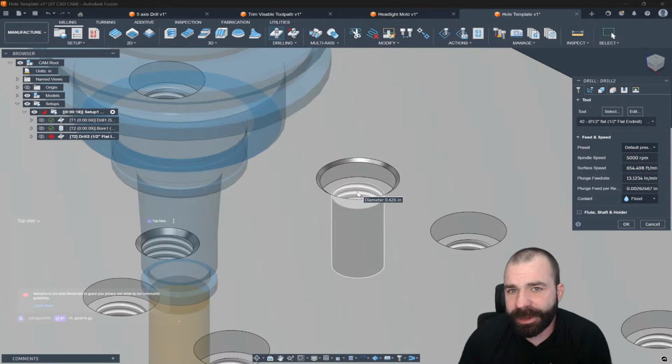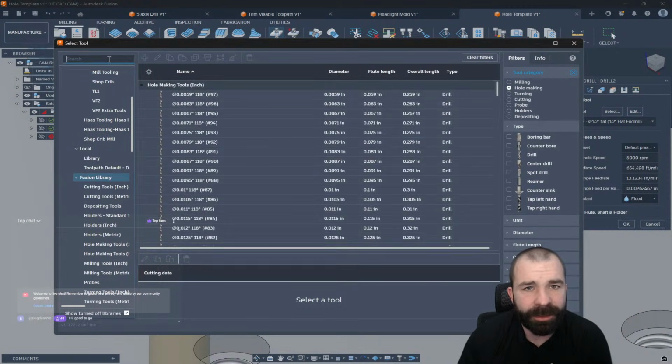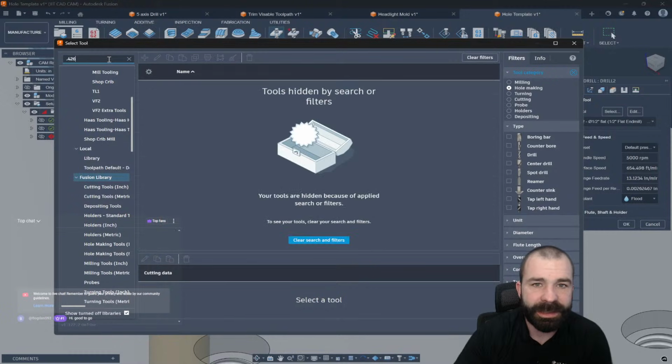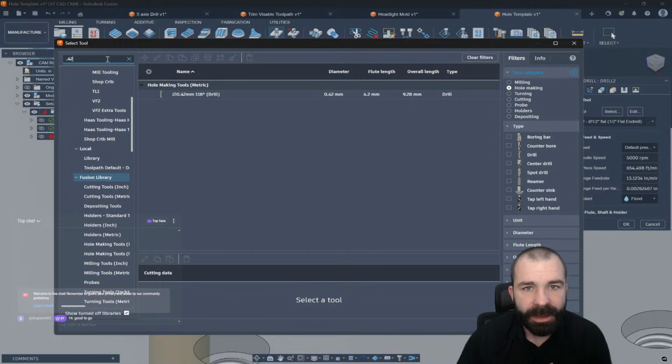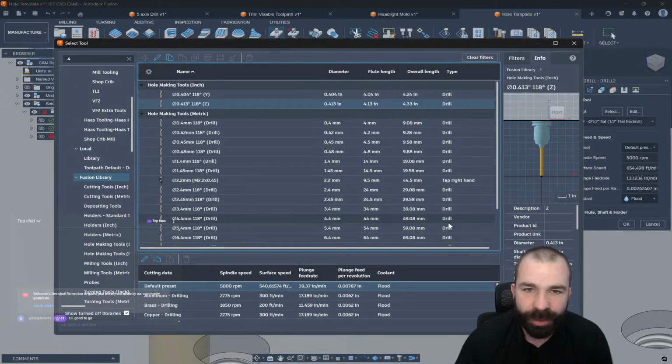Pro tip here for you guys, if you didn't know, if you put your mouse on a surface and you want to know the diameter, it'll tell you in real time. That's a 426 drill. So we're going to go down to our Fusion library and look for a 426 drill. You can see I could type in 0.42. Nothing's pulling up. We could go 0.4. What I'm looking for is that inch increment kind of tool. Let's just go ahead and drill it with a 413.